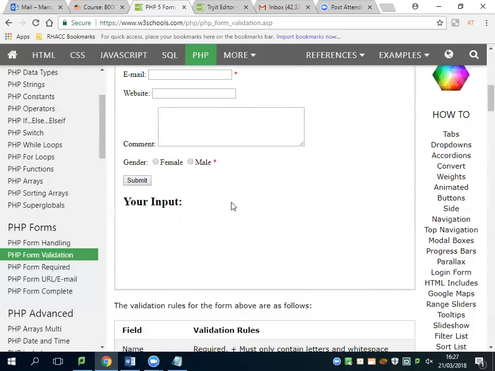Just be sure, they're all going to be in one code. One HTML form and one PHP page. Don't do the one page thing yet. That'll come later.